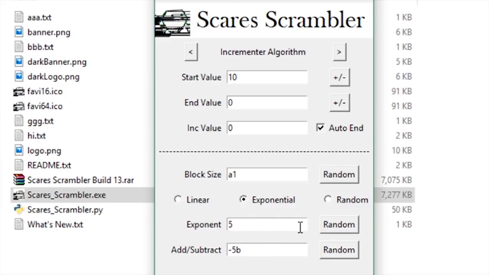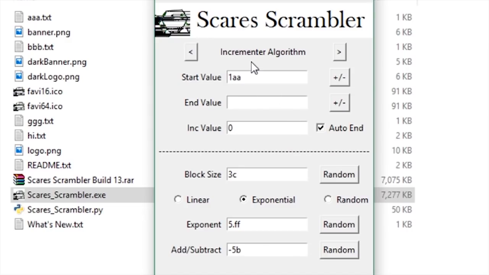You can do 5.ff for there, because exponent is the only one that you can use decimals with, so you can put a decimal there. You can also use capital letters for the hexadecimal values. It doesn't really matter, it just automatically uses lowercase letters, but both of them work. You can also use it up here too. If you don't know what hexadecimal numbers are, then keep that unselected, and it'll just use your normal decimal numbers.